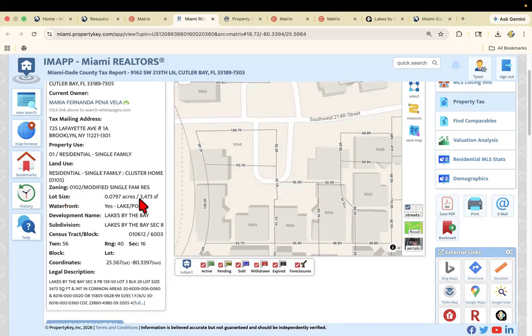Okay, as we go down, we also have the lot size. That's going to be very, very important in just a moment. So the lot size is 3,473 square foot. This property does fall on a lake, as we can see, inside of the community of Lakes by the Bay. We also have the census tract block information if we ever wanted to go directly to the government's website to look up information from there. We have the township number, the range, the section, the coordinates in order to get to that property.